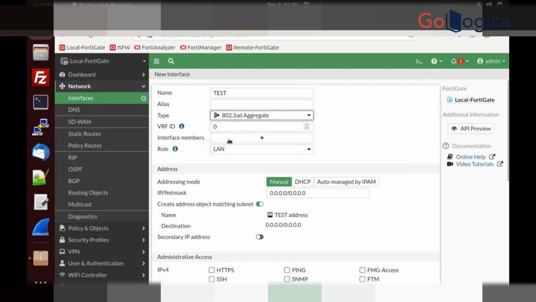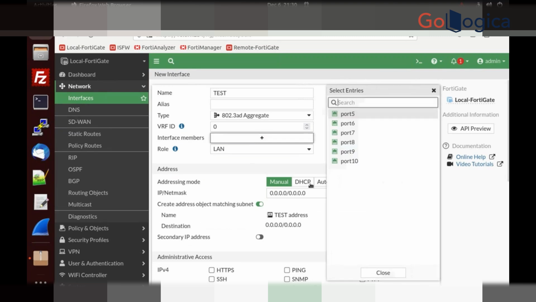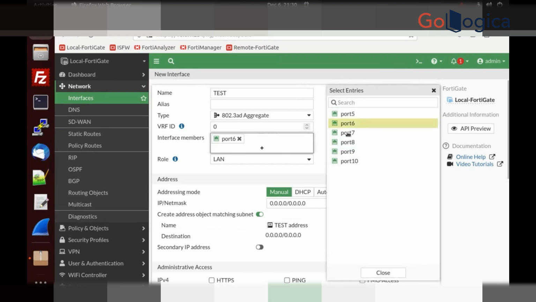So we can configure that. Then you can put a member here. Which two interfaces need to be a member of it? What do you need to bundle? They call this LACP.